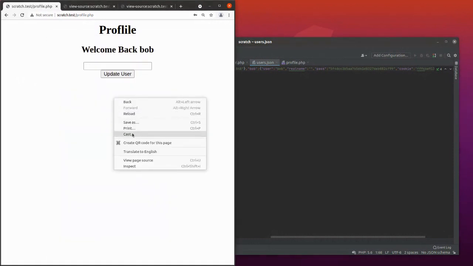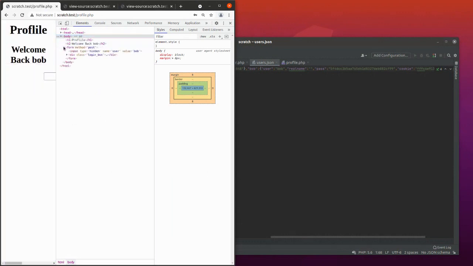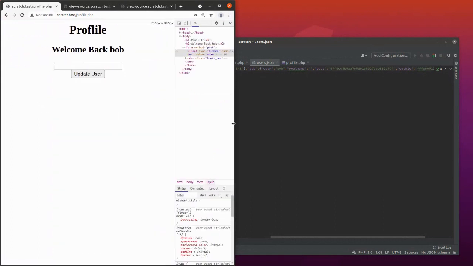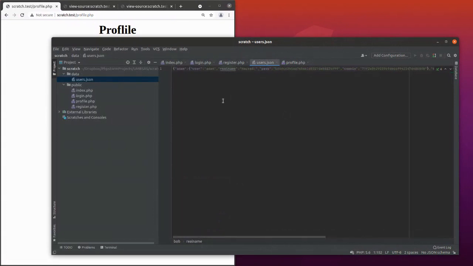So if we open up Inspector, go into the form, and then here again we've got name equals user, value equals Bob. So instead, let's actually change that to Adam. So when it submits this form, it should actually change it for the user Adam instead of Bob. Let's go into here. Let's update that. So that's fine. We want that to come back blank because we're viewing Bob's data. But if we go back into here, we can see real name has actually been changed to hacked instead.